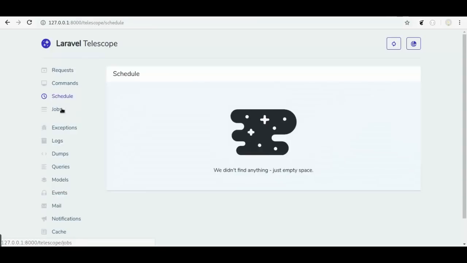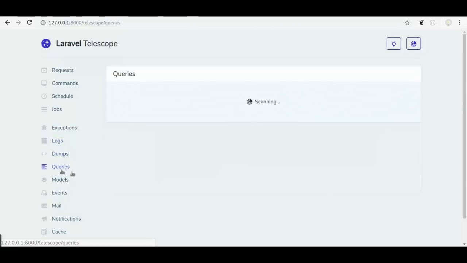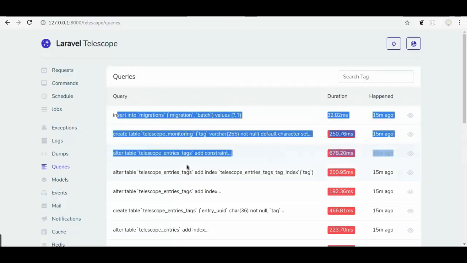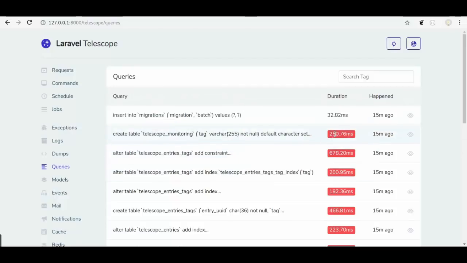Next tabs are schedule, jobs, exceptions, logs, dumps, queries. These are the queries we have already seen in the migrate command. That is also listed here in the queries tab. This is the total time taken to complete this query. This query is labeled red to show that this is a very slow query.